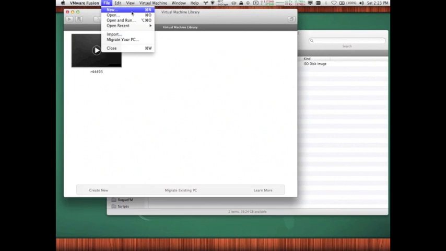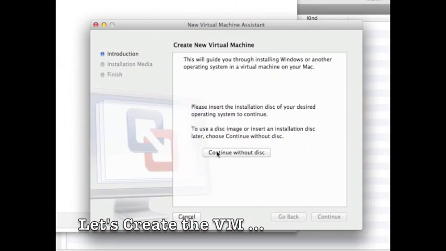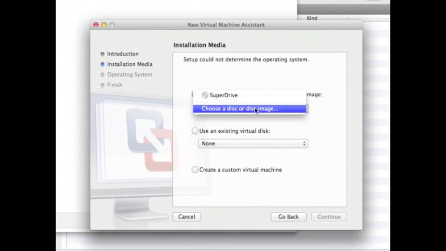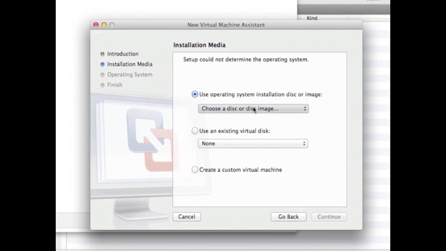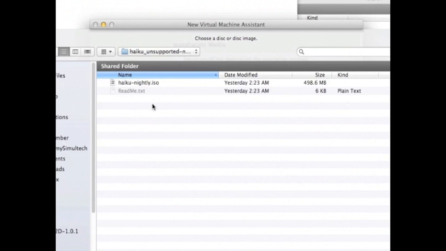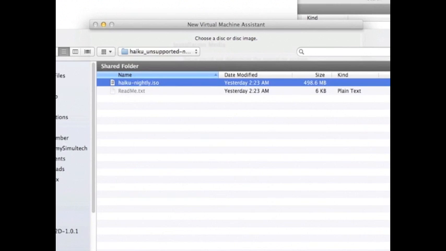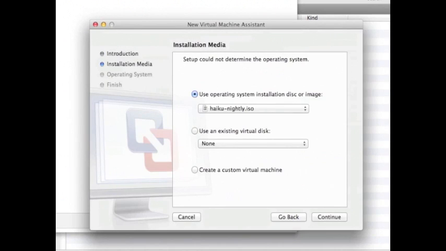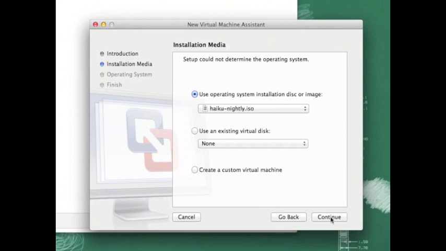Fire up whatever virtual machine program you're going to use. If you're on Windows, use Workstation. On Linux, there's VMware Workstation as well. I believe the Linux one's free at least. I'm just going through the process here. We're using Fusion, which is the Mac version.